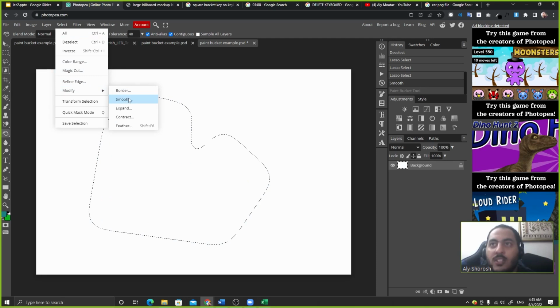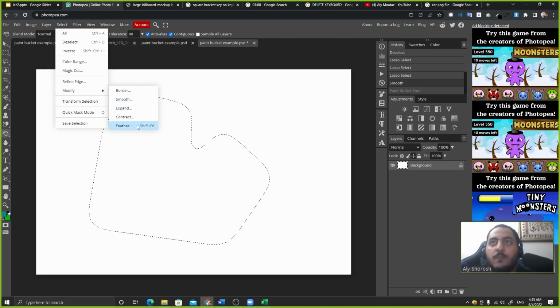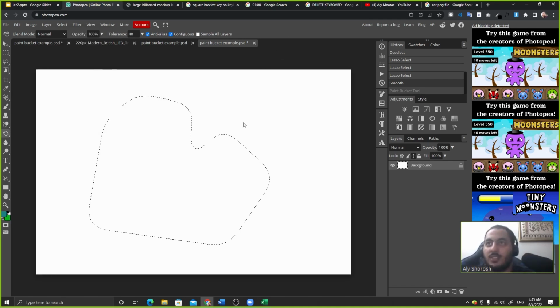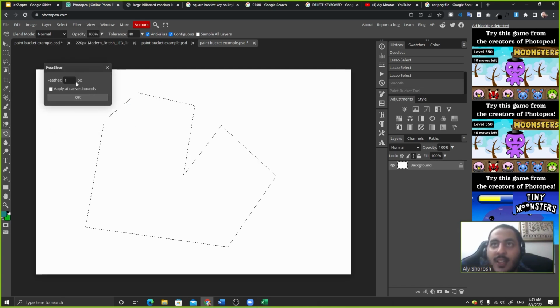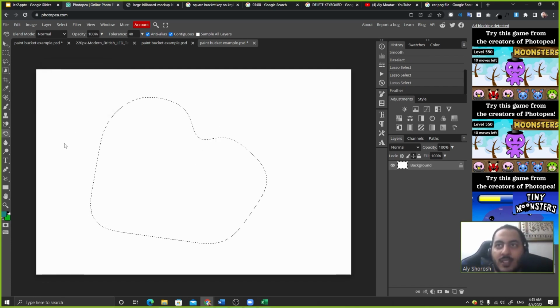Now we know the border, the smooth, the expand, the contract, the feather. The feather, if you remember, appears in the properties of all the selection tools. What is feather? I will show you and you will understand. Let's click feather, and what happens here? I'm selecting the feather that applies at the borders. So I am saying to apply the feather on 50 pixels at each border, and let's click OK.